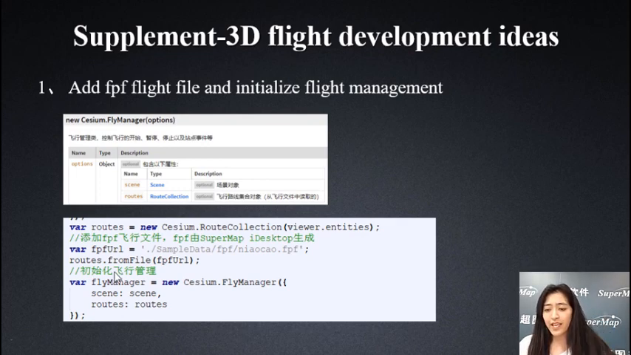Okay, and then when we finish setting the file of the fly route, we set it and transfer it to the flight manager.